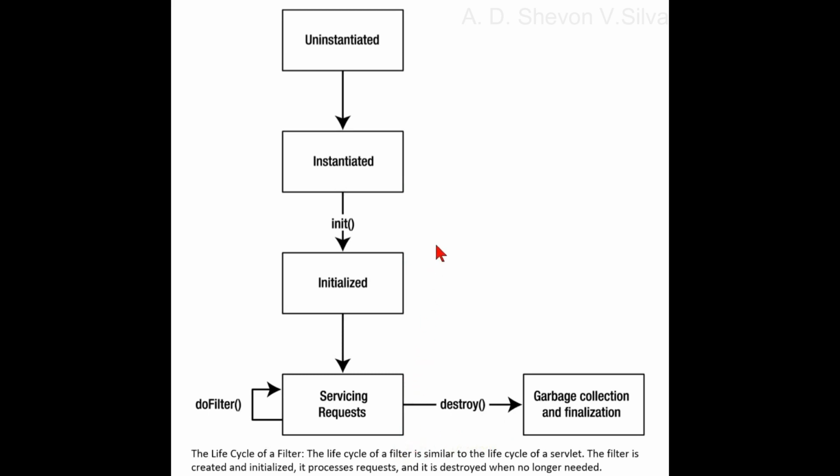Of the 4 stages, there are only 2 explicit states: initialization and filter execution. In the other 2 stages, the filter's instance does not exist. It is either being created or being destroyed. For each filter definition in the web application, as specified in the web.xml, the container will create and initialize the filter instance.